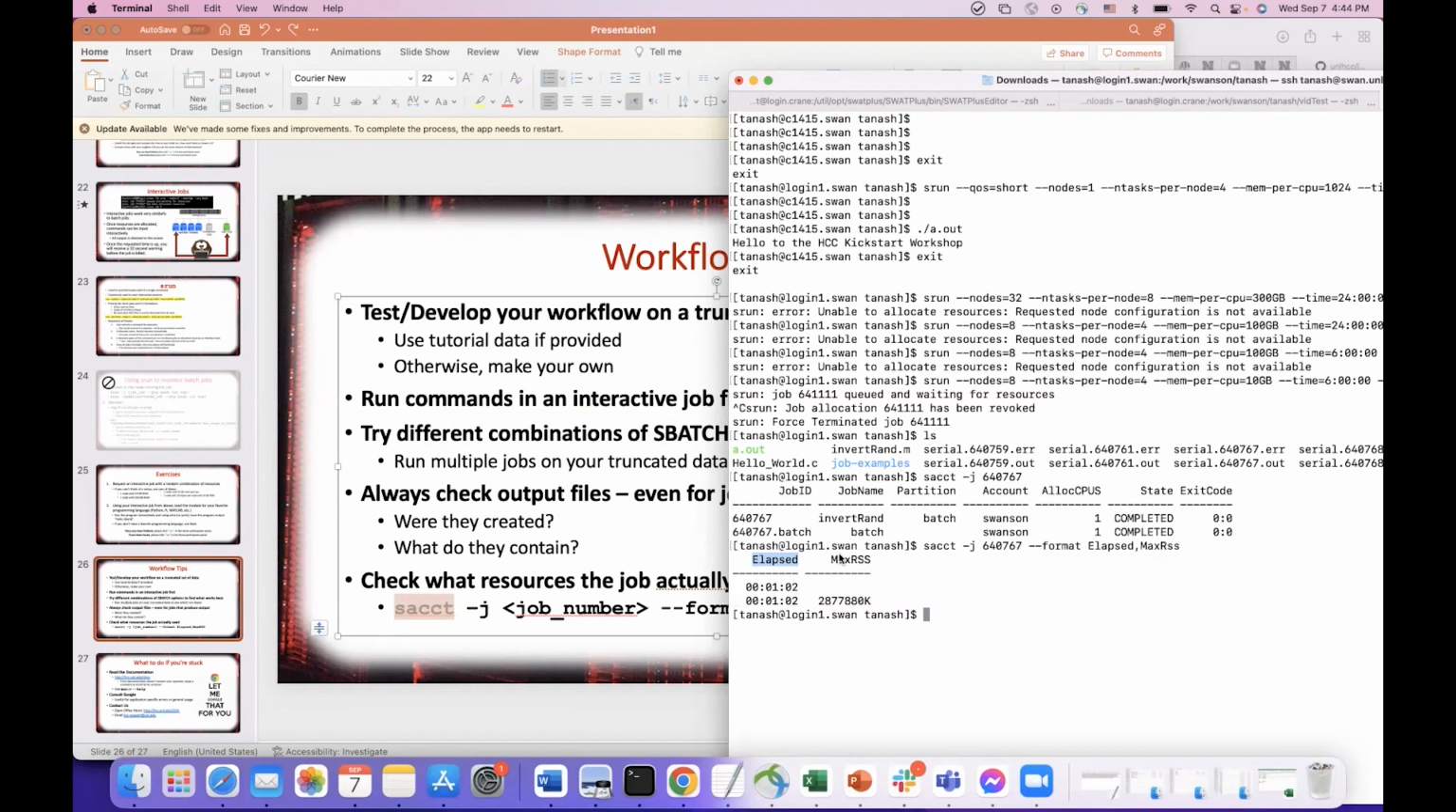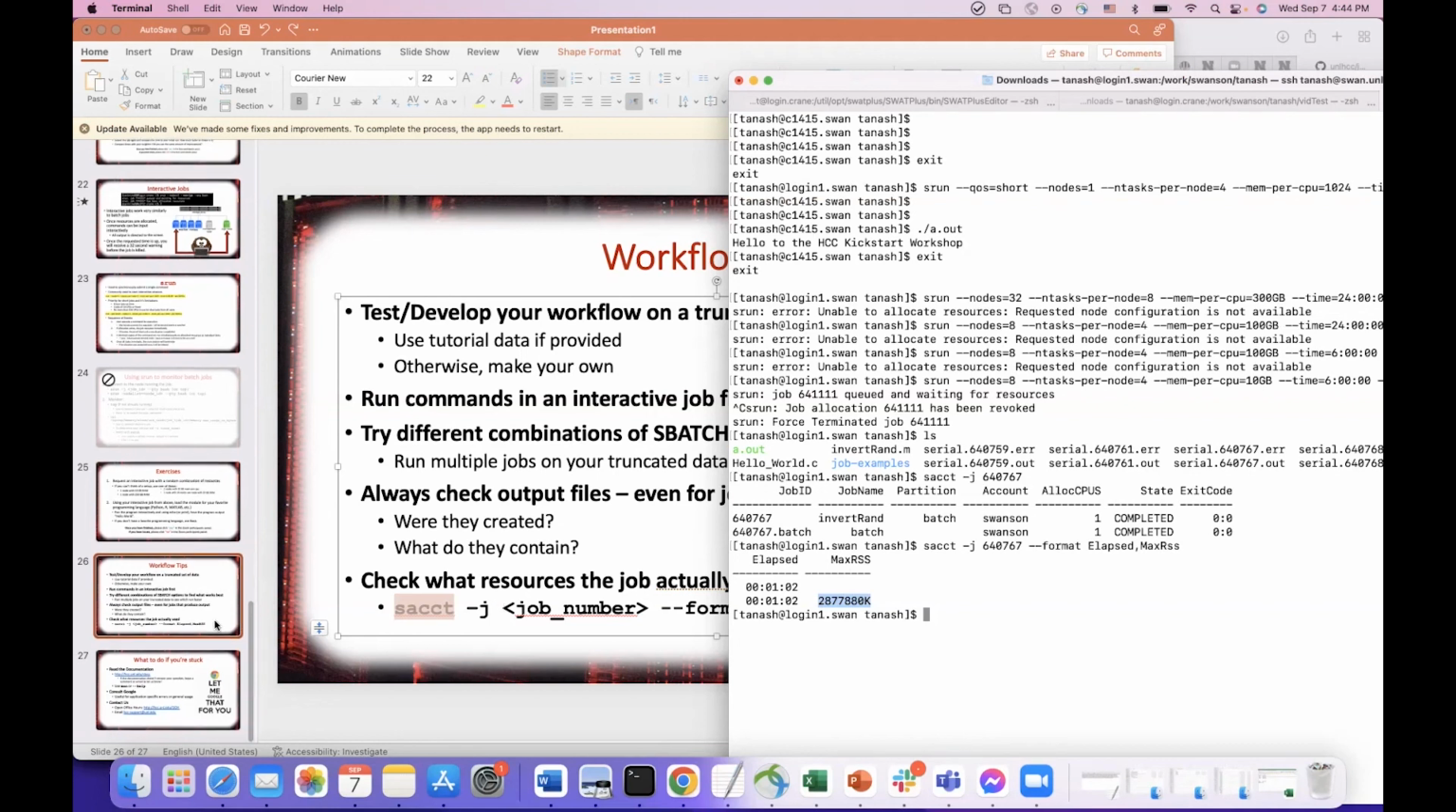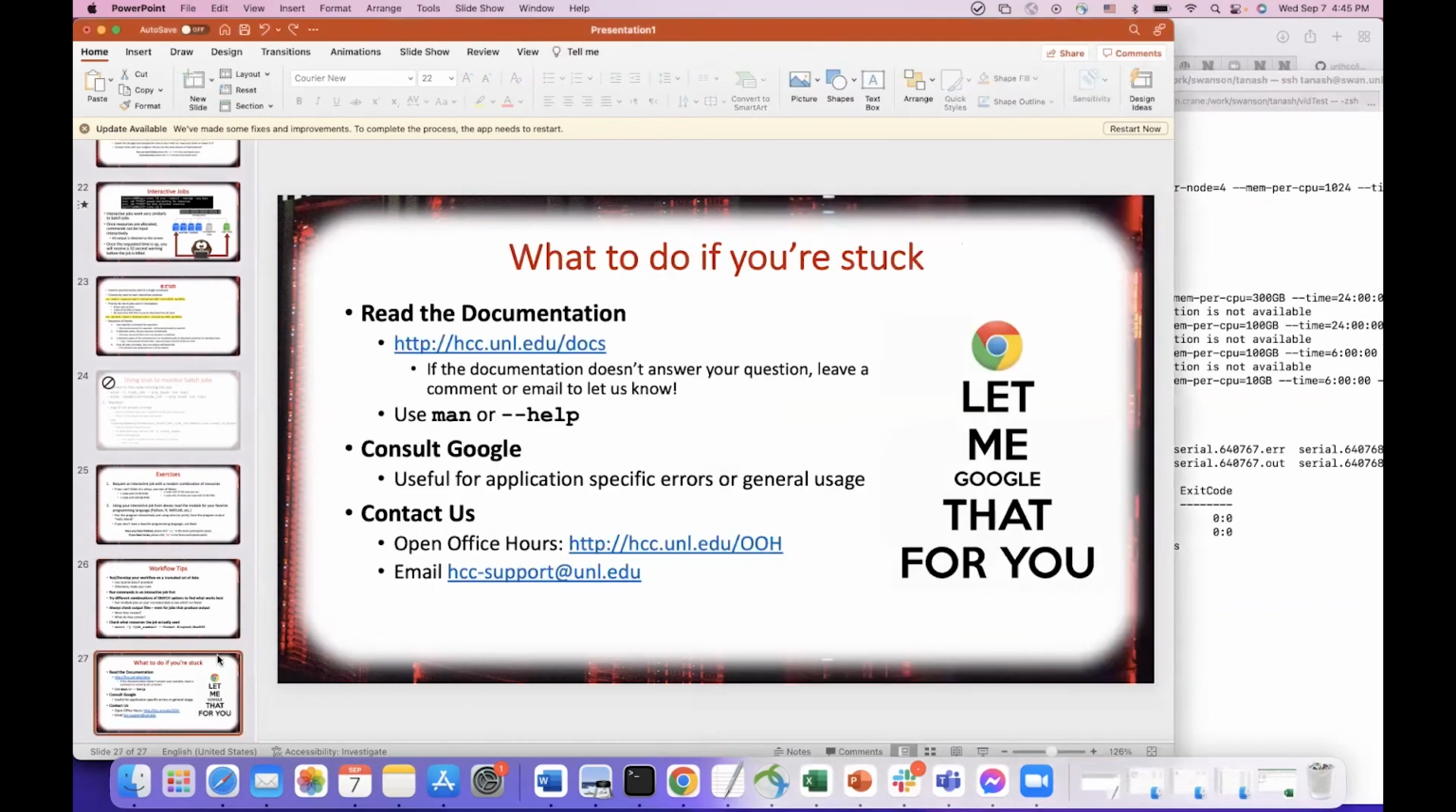For example, if it's 10 times, then probably it's going to take 10 minutes, and it's going to be 10 times the amount of memory that it takes. Overestimating a little bit is okay. But overestimating a lot is going to waste the resources, and is going to make your job wait in the queue for a long time.